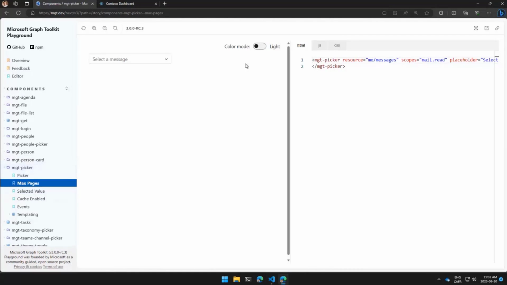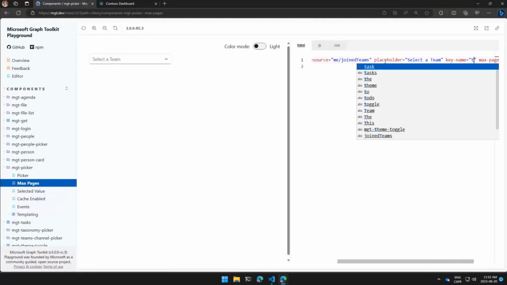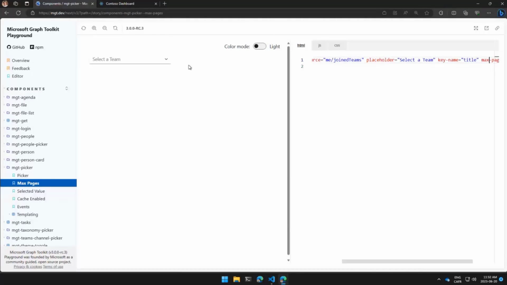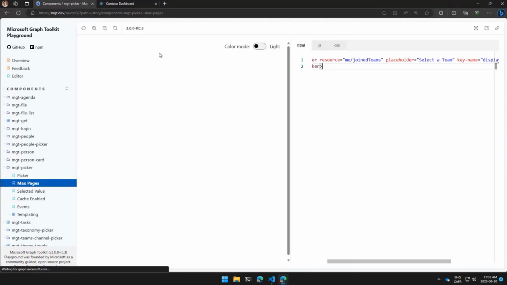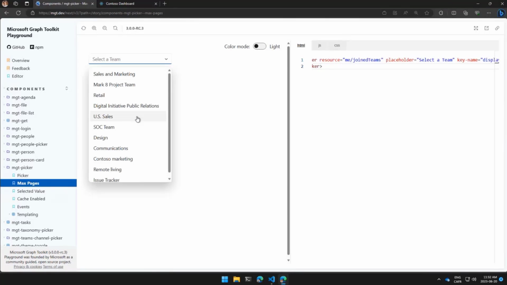And think about the different entities that exist on Graph. For example, you could even do me/joinedTeams. Probably don't need the scope in that thing. And select the team. And the key name might be title, I think. Now I just switched, and now you can select a team. So think about all the scenarios where you want to select something from Graph. This is all baked in, and we support caching, we support throttling management. All of that is baked into it.